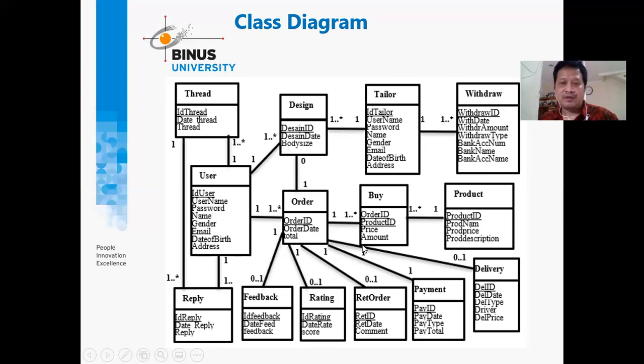And here there's, like I said, feedback. So why is this 0? Because this is optional. The feedback or the rating is optional. It's not compulsory to give feedback or rating.